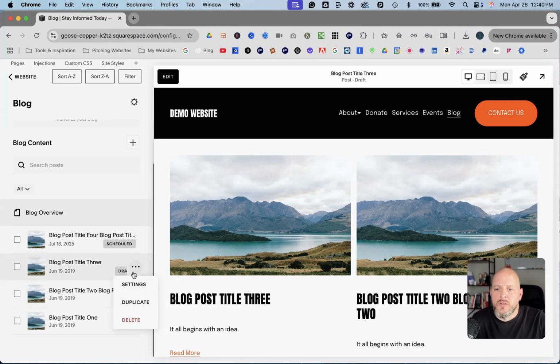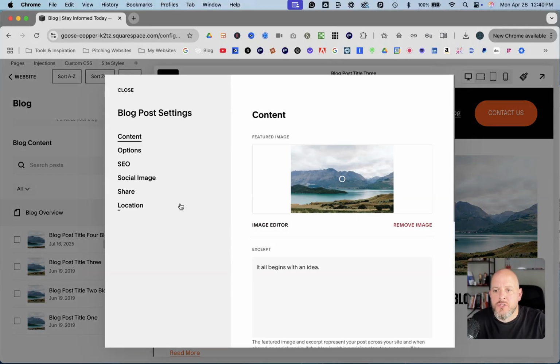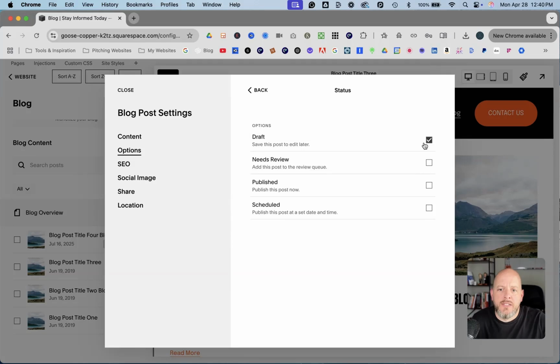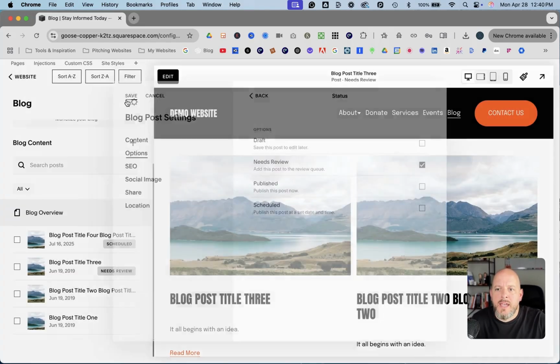Now, if we wanted to put it over to somebody else on the team for them to review it or edit it, something like that, then we can go into settings again after clicking those three dots, go into options, and then go into status, change it to needs review, and save.